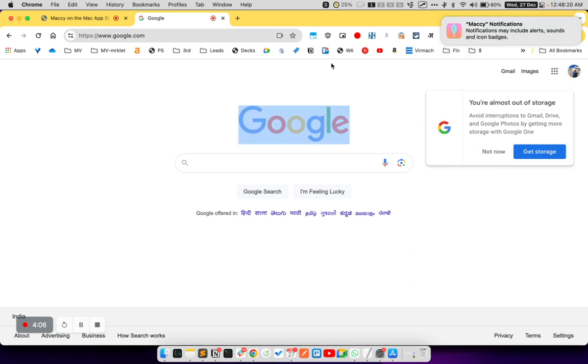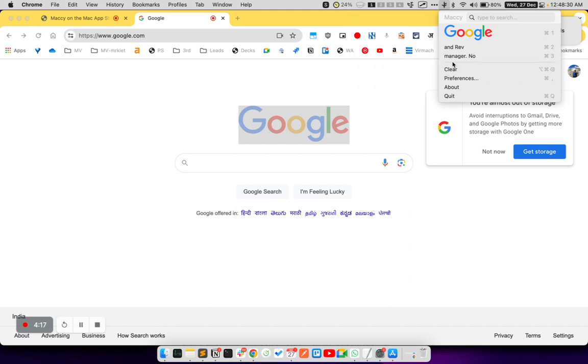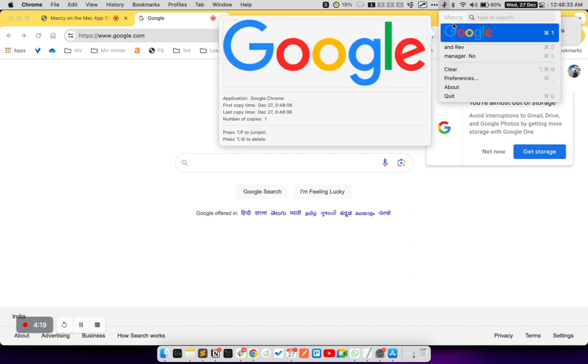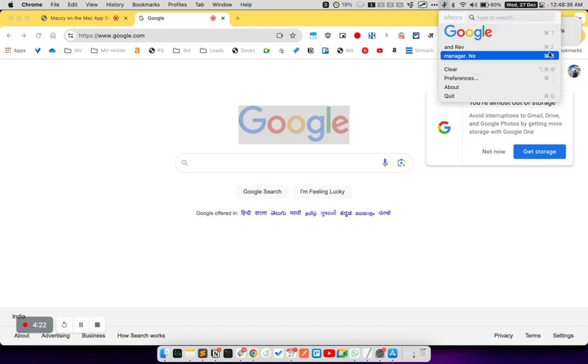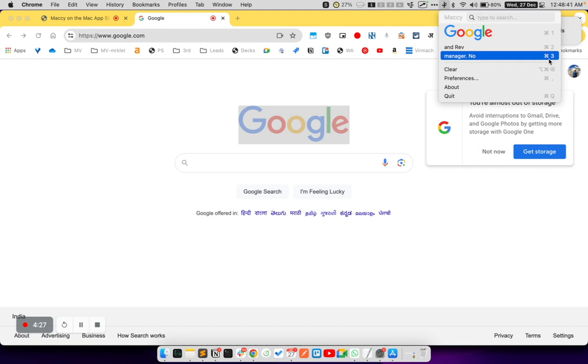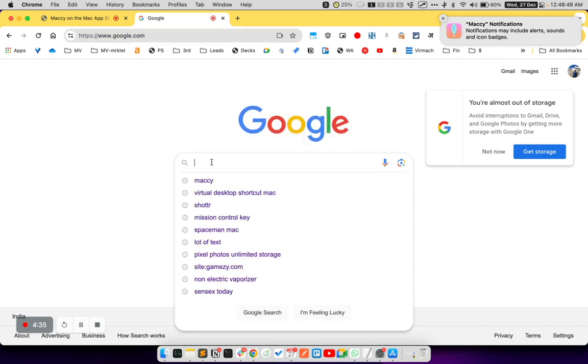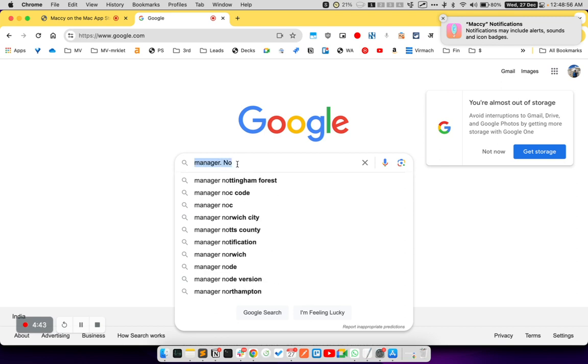So let's say the last copied item was this Google logo. So now if I want to look at my clipboard history and I want to copy manager no instead, I can simply click on this icon and either press command 3 shortcut as it is shown here, or I can simply click on this item and then this will copy that particular item to be pasted on the clipboard. So now if I click on this text box over here and simply type command V, which will paste whatever is on my clipboard, I can see that now manager node is copied.